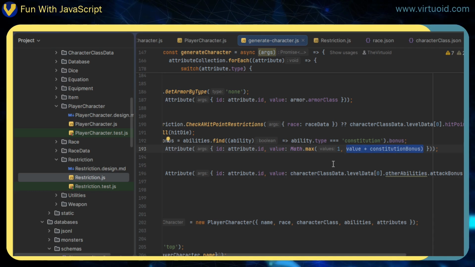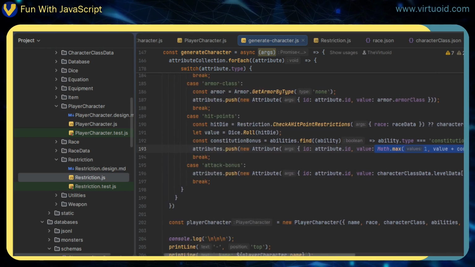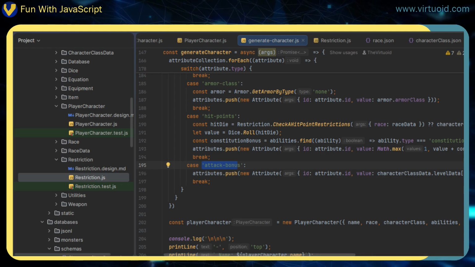Now, constitution bonus can be negative. We can't have less than 1 hit point. So I do a math max here to make absolutely certain that if your value plus constitution bonus goes below 1, you're at least going to get 1. So that's just the way it goes there. And finally, attack bonus is based upon the attack bonus screen.